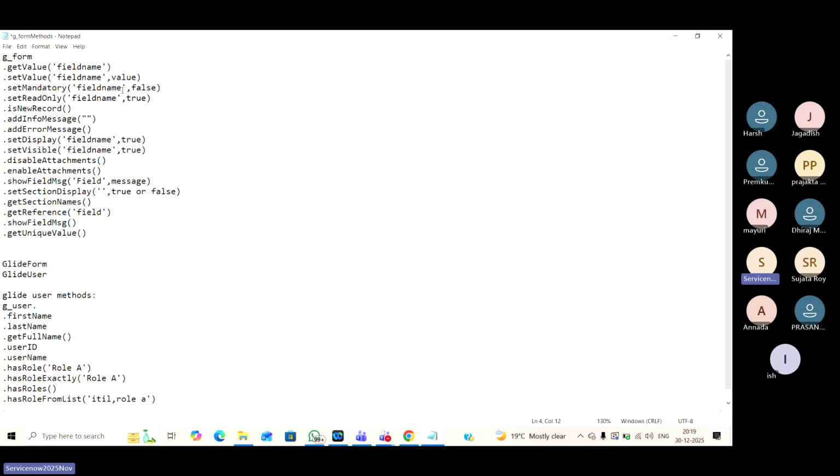So whatever field you want to make mandatory, you will put it here, and if you want that field mandatory, you will make it true. If you want to make that field non-mandatory, then you will use false here. So we have the same method for making a field mandatory and non-mandatory, but it depends on the boolean value, either true or false.